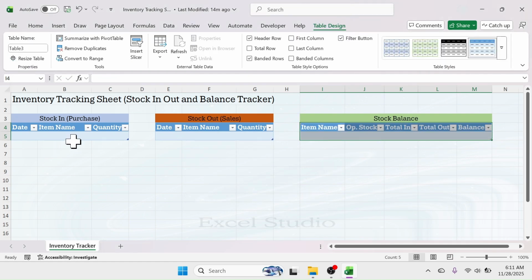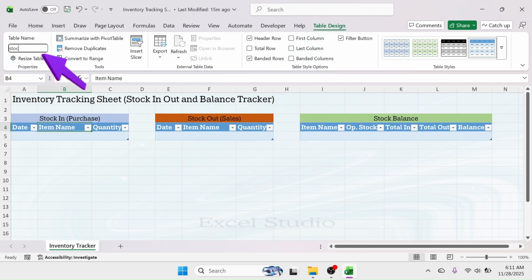Now rename the tables, because later when we use the formula we need to give the table name. So click on this purchase table, then go to table design tab. Here in the table name put stock underscore in, then press enter. Pressing the enter key will rename this table as stock in. Click on the stock out table and put the name as stock underscore out, then press enter. For stock balance, put the name as stock underscore balance, then press enter.